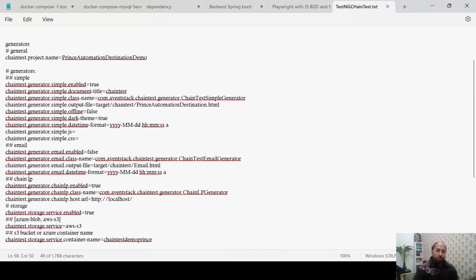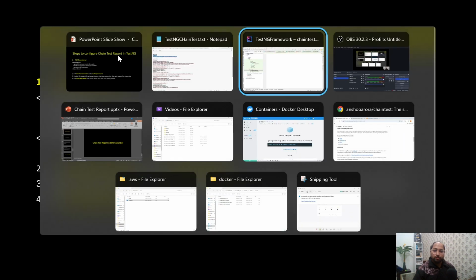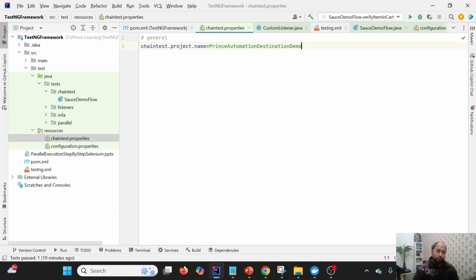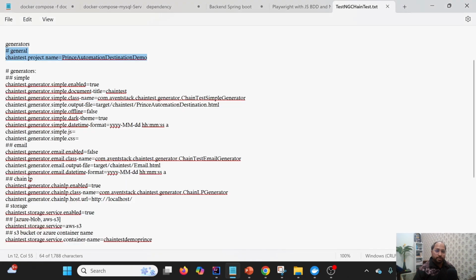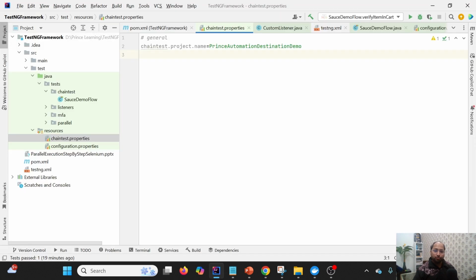So this is general details where we can add the project name, right? First of all, we will add this project name. Let us keep it as Prince Automation Destination Demo. Next thing is we'll have to enable the simple generators, right? Let us copy it as it is and let me explain one by one.